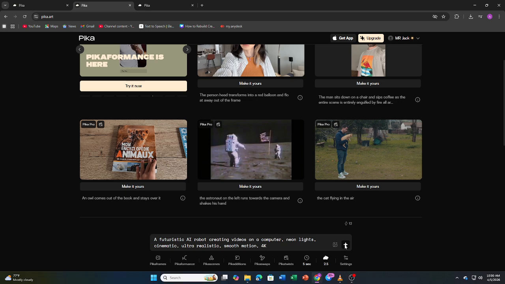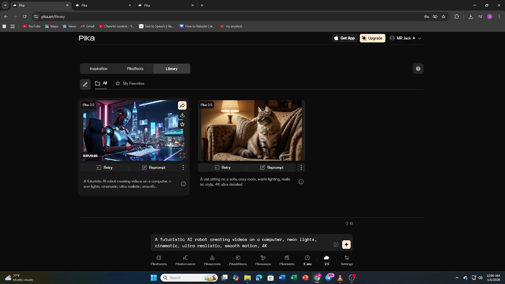For example, a cinematic close-up of a glowing neon city street with smooth motion. Then click Generate, and Pika will create your short video. It might take a few seconds, so just wait. Make sure your video stays short. Just a few seconds is usually enough for shorts.